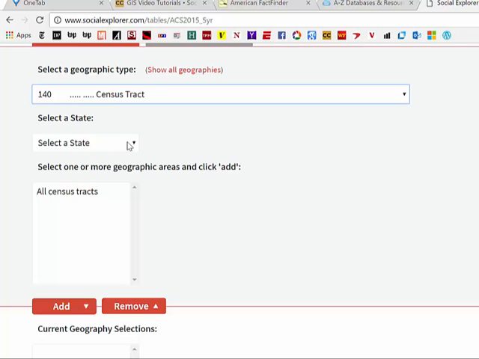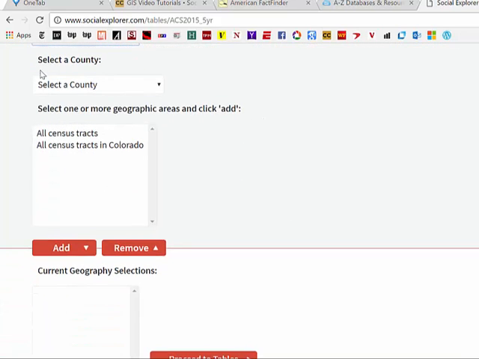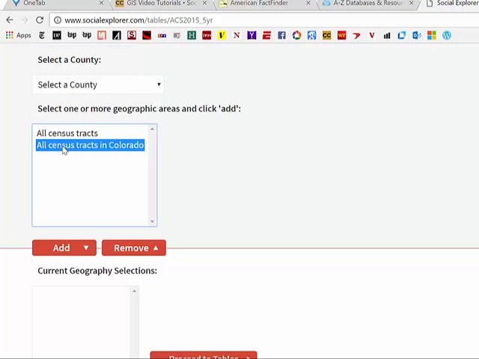Since the Denver tracts are all in the state of Colorado, I'll select the state of Colorado. I'm going to ignore the county and just select all census tracts in Colorado. Now that's going to get more tract data than I need, obviously, but that's fine because when I join it, only those tracts that have corresponding data will retain that information. So I'm going to hit Add.